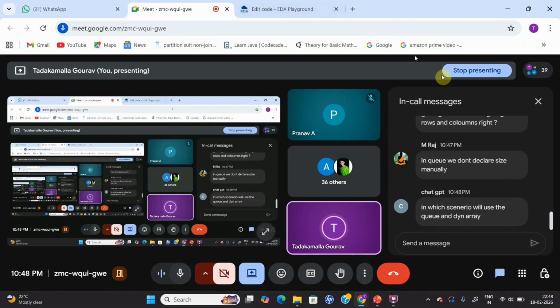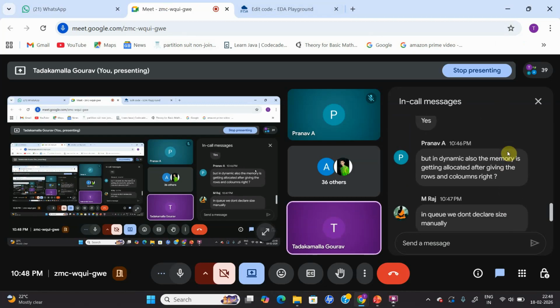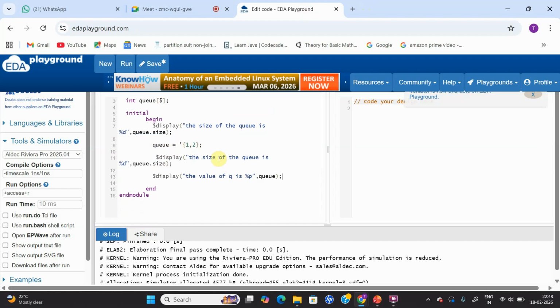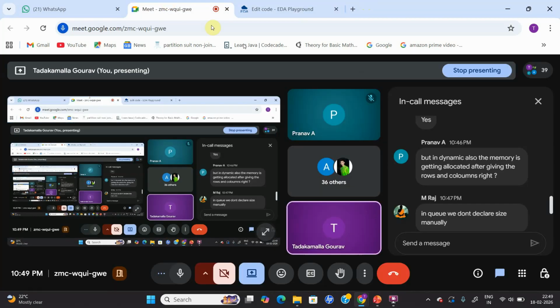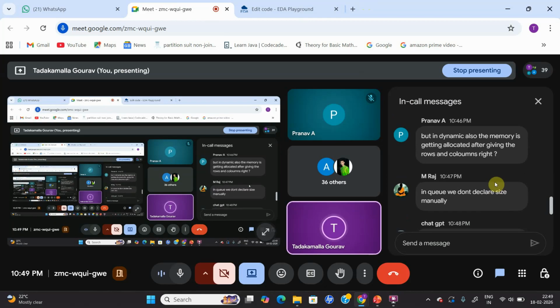In a queue, we don't declare size manually. In dynamic arrays, you are basically using the new operator for declaring the size. But in the queue, if you carefully observe, I'm not declaring any memory at all. If I'm just inserting the elements, automatically the memory allocation is happening in the queue and it is increasing. If I insert any other element, the memory increases itself. And if I remove any element, the memory will decrease itself. But in the dynamic array, you need to manually create the memory.